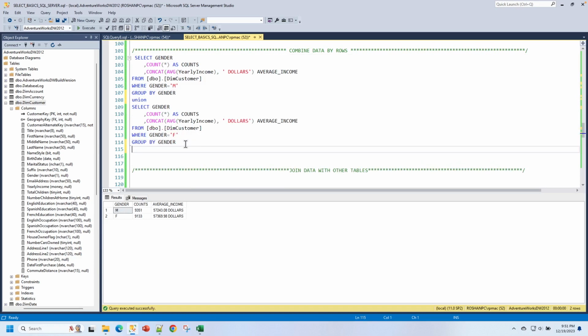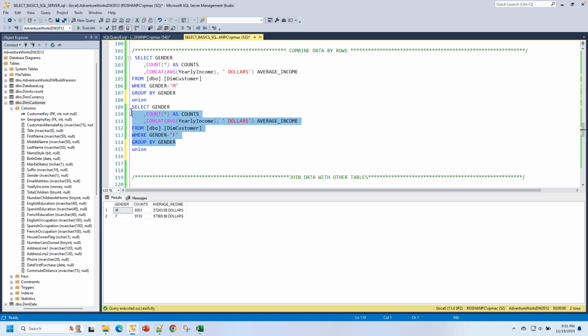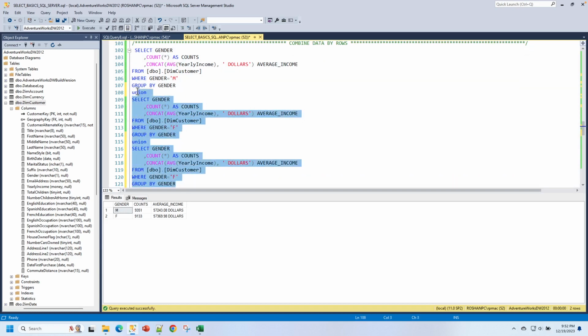And if I do another union and basically copy this query and run all together at once, remember we have one query that is related to male, that's getting count and average income for male, and we have two queries that are getting data for female. But when you see the output, it filtered out the duplicate.